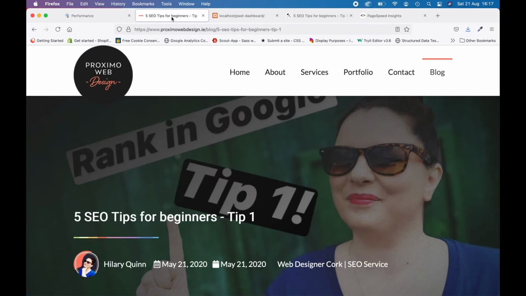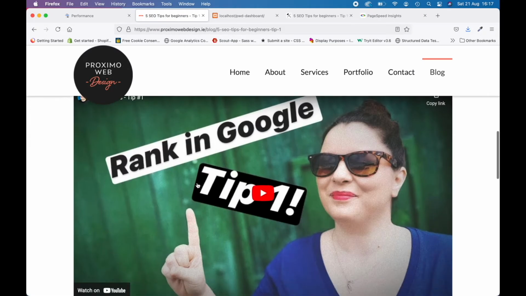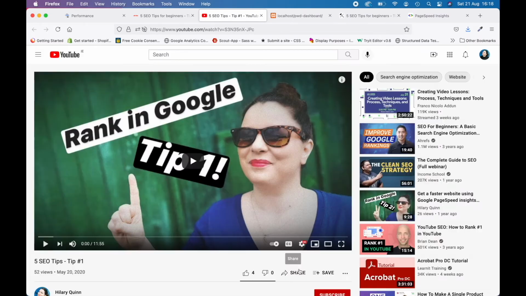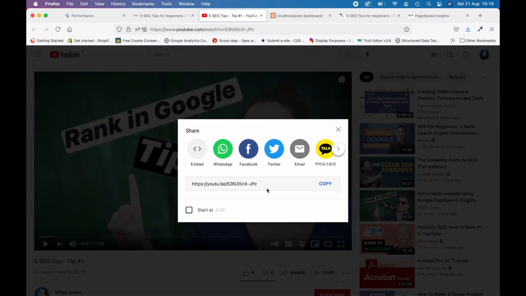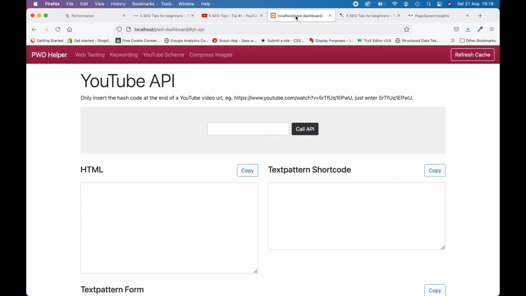So what I'm going to do is go back to the blog, and I'm going to find this on YouTube. And if I click share, I can actually see this code, and there's an ID here that I'm going to use in my own custom dashboard. So I've copied that, and I'm going to go into my dashboard. So this I've just built to help with my own workflow.